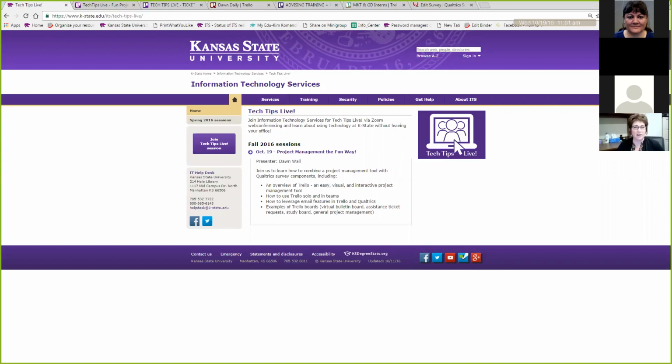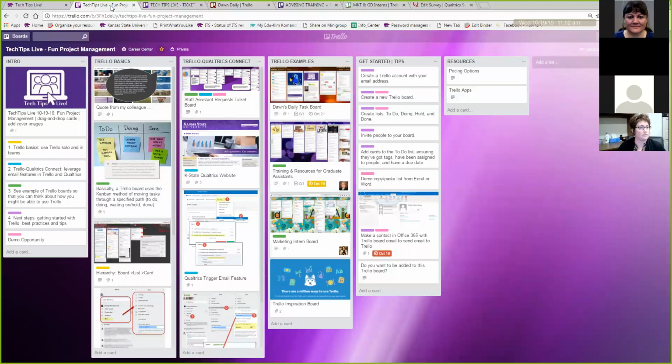I think also what we'll do is look at some examples of Trello boards and how our staff uses Trello boards in different ways. You can use it individually for your everyday tasks. You can use it individually for a big project. You can also use it as a group to collaborate. It has drag and drop functionality, which allows you to move things around very easily. And I'm going to switch my screen so you can actually see a Trello board right now.